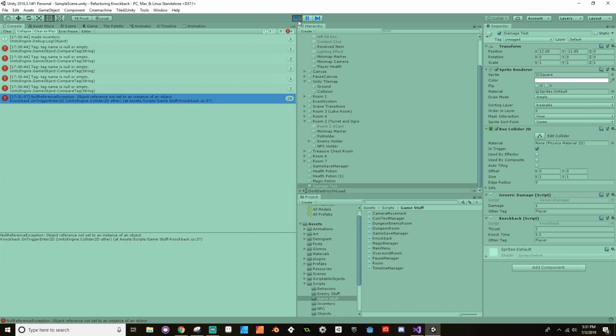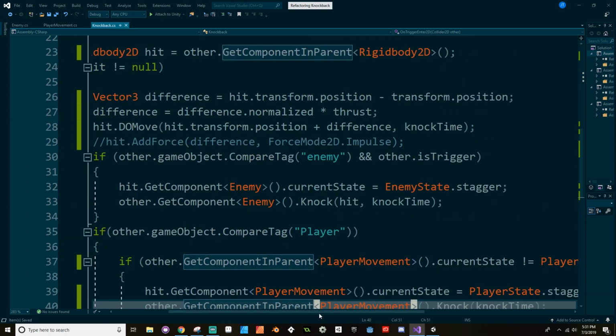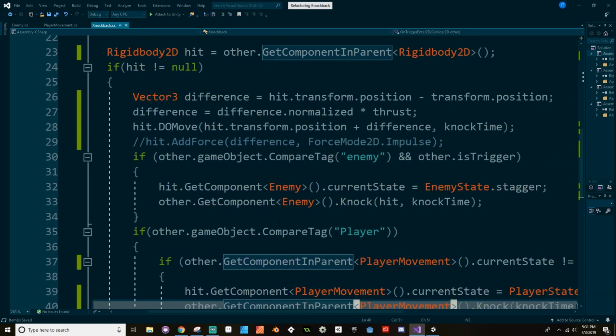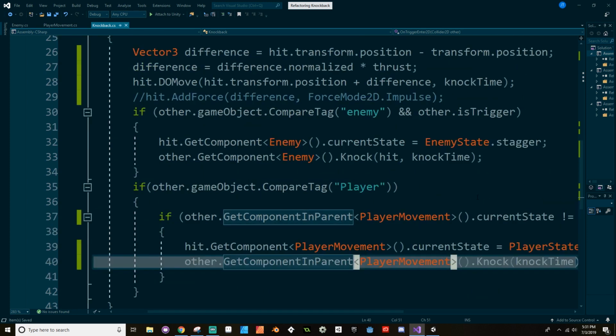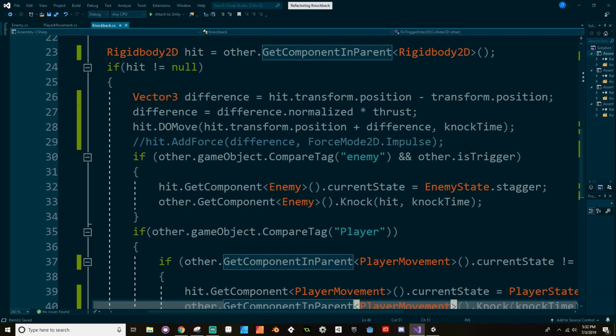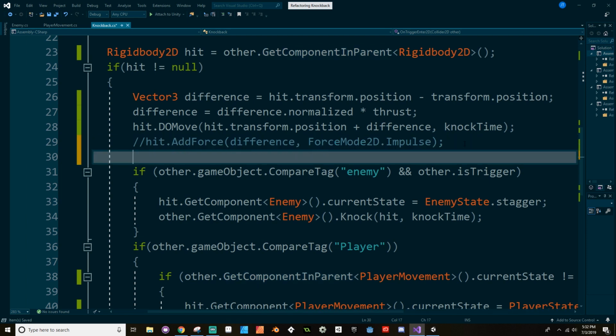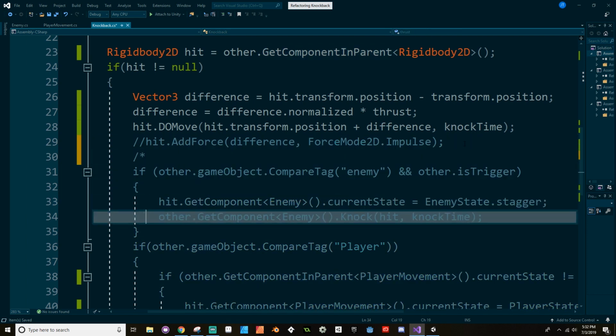Let's make sure everything is working like it should be. We're gonna have to change this, so it doesn't make any sense to me why, since we're essentially doing the same thing, we're doing the knock and we're doing the other thing. I don't know why I did it this way. So for now, I'm even just going to comment this whole section out.